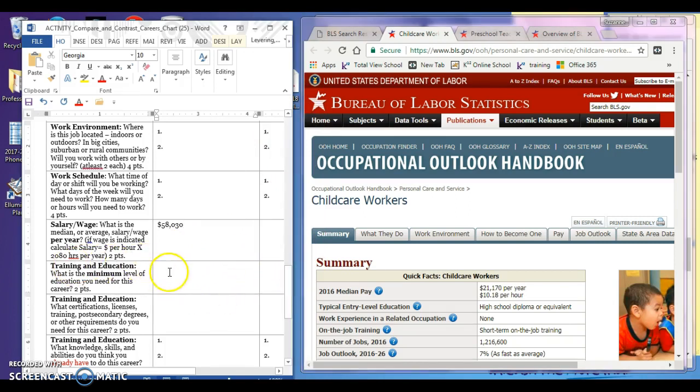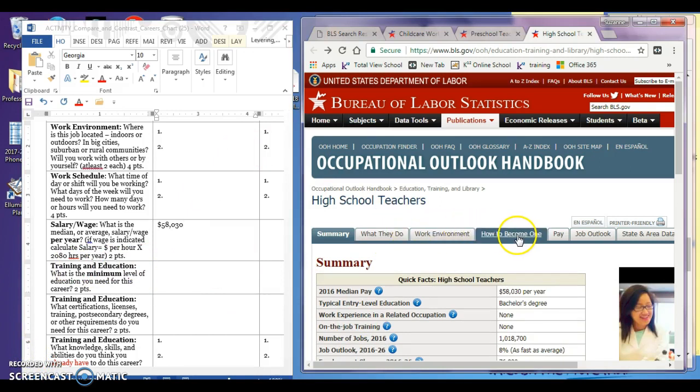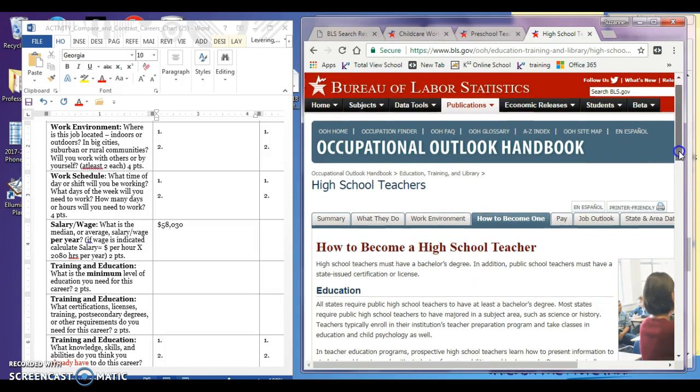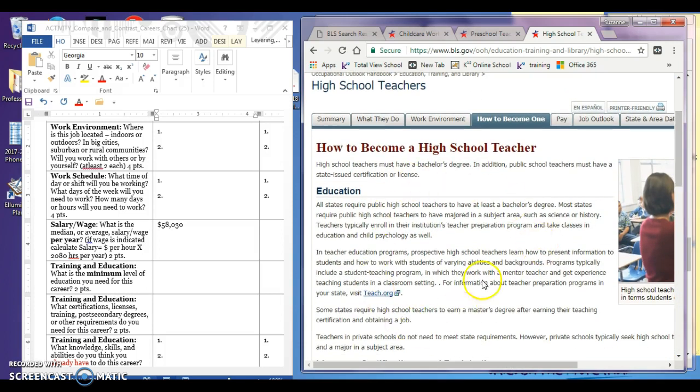Next section, training and education. So look up here in the tabs and you see how to become one. I click on that, and here it lists education. What is the education required of a high school teacher? List that here. Next, what certification, licenses, training, post-secondary degrees, so on and so forth do you need? Again, that's all listed in here.